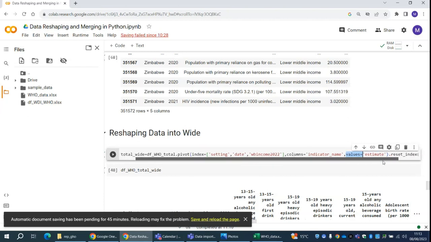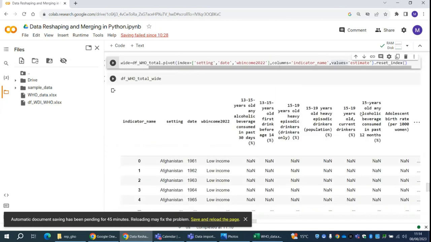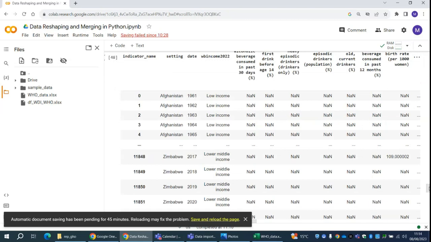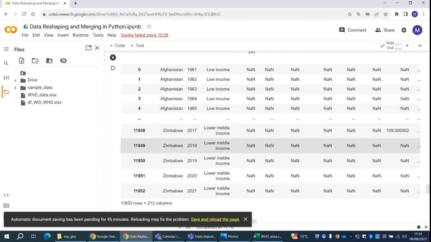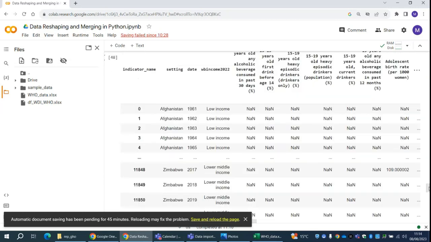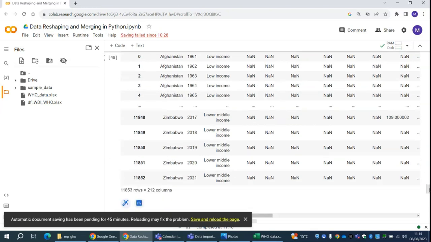And again, dot reset index, I made it here, so that all the column headings are in one line. As I said before, you can do it in a separate command, but I made it together so that after that command, the column headings are in the same line. As you see, the series name or indicator name has come as a column heading, and inside that the data is from the estimate. In most cases in the early years, the values are NaN, which means no data available.